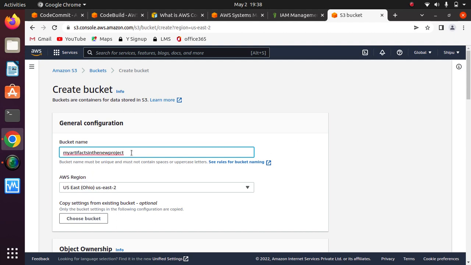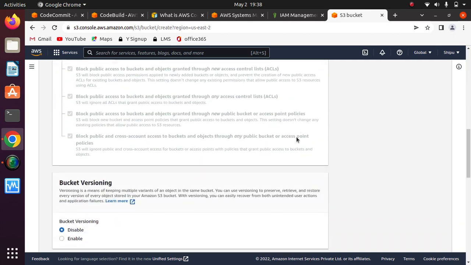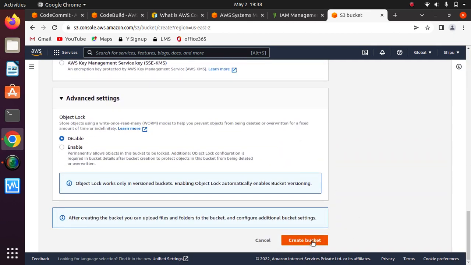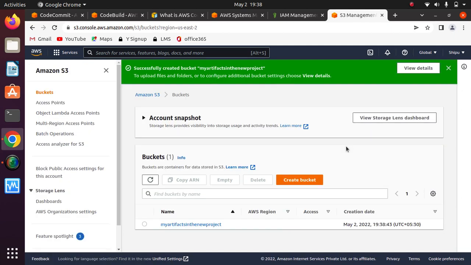Okay, so I have given that name. Anything, any name you want to give. The only thing is that the name should be unique, right? So okay, now go down and just create the bucket. Now the bucket will be created shortly. So the bucket is created now, right?